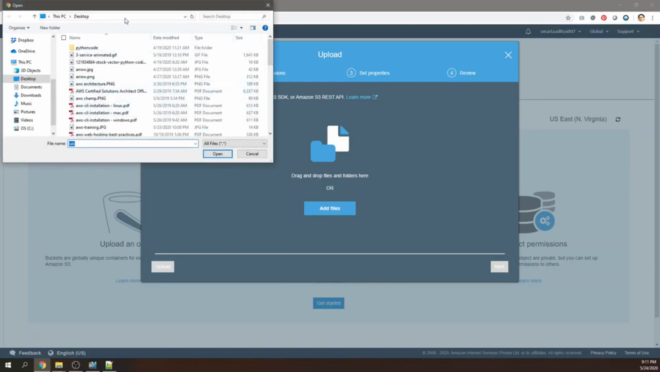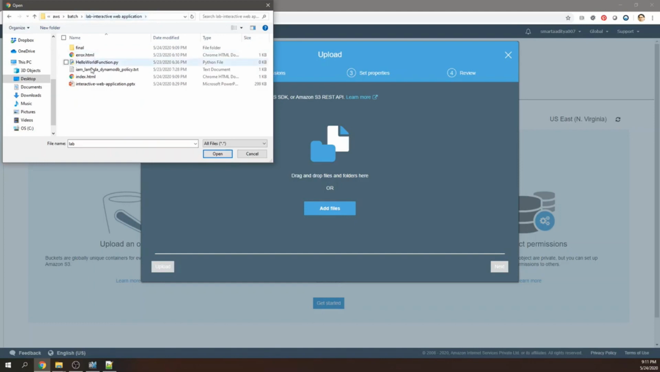I have something which is already prepared for this demo, and I'll be sharing all this information which is required for the project to complete. So I'll be leaving them in the description how you can download and get it to complete it. So don't worry about it. I'll show you the contents as well. So this is like a basic HTML. I'm going to upload two of the files which is required to create my website using S3.